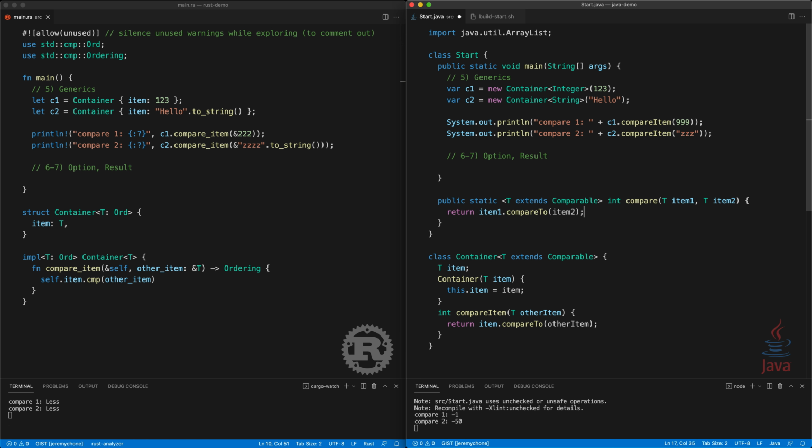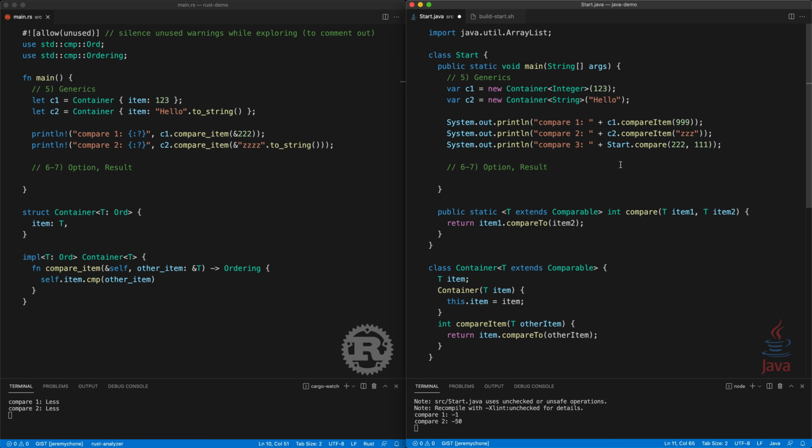And then we just return the value like that. And then we can add our compare like this. That will just do the function call here, the static function. And then the 222, 111. Press save, and everything works.